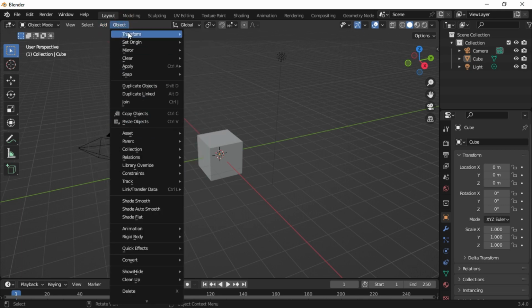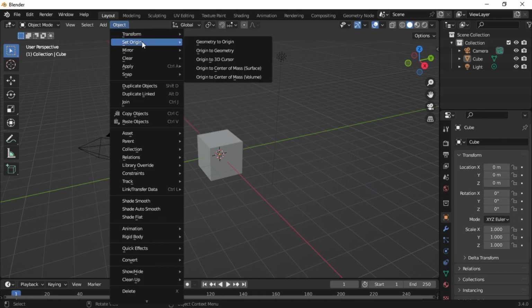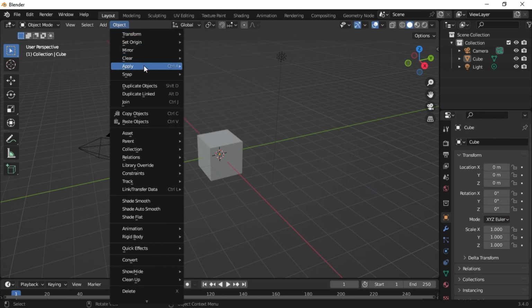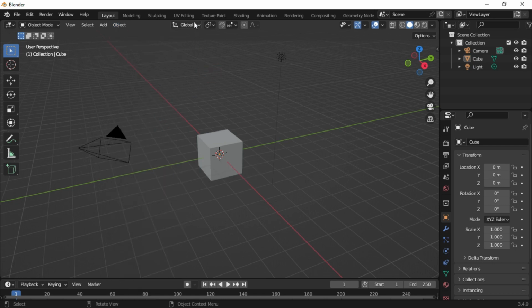After that, we have Object. We have Transform, Set Origin, Mirror, Clear, Apply, Snap, Duplicate Objects, Duplicate Linked, Join, and etc. After that, we have the Global, which is the Transform Orientation. We have Global, Local, Normal, Gimbal, View, Cursor, and etc.